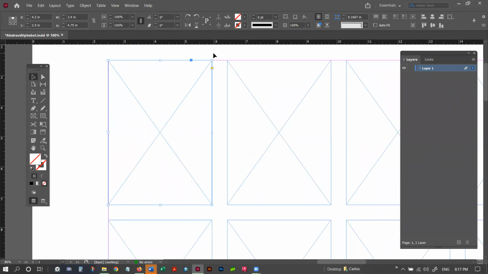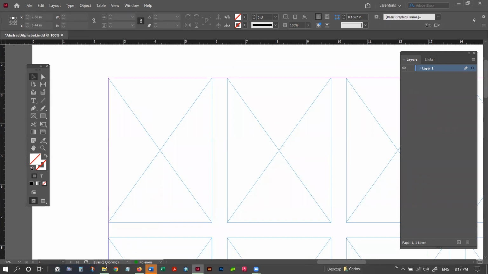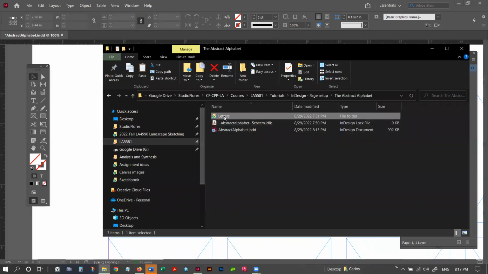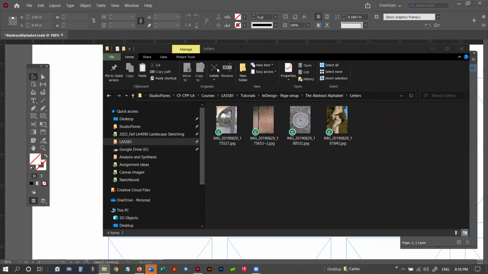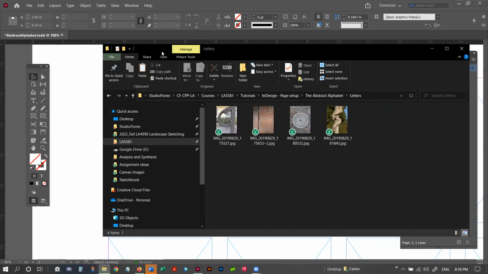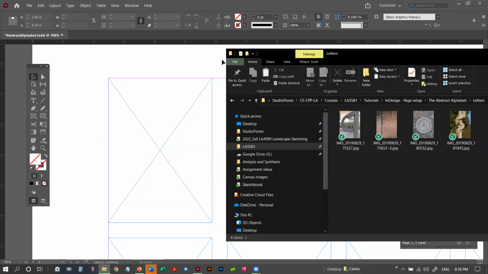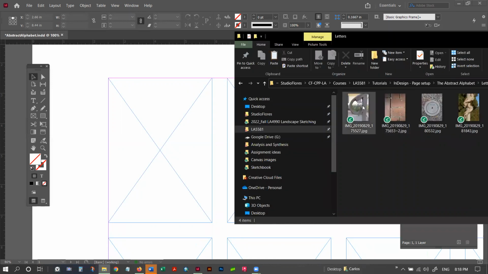Let me see why it's not working. Oh, it's not working because it's empty. We need to put something in the image frame. So let's go over to our folder where we have our letters, and I'm going to move it off to the side here. There's a couple of different ways to do it. One way is you can just open your folder and click and drag the picture you need and drop it in the image frame.